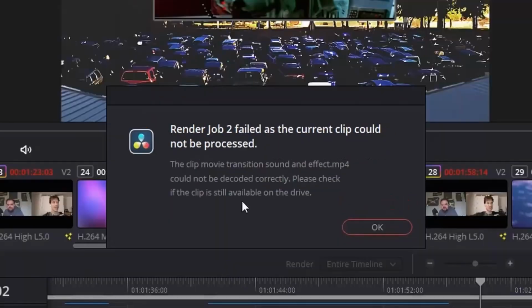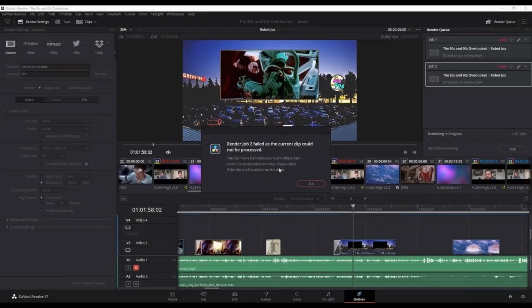You can give this a try and see if this resolution solves your problem. If it does, great. If it doesn't, well, then maybe yours is something different. So I'm going to show you a workaround and a fix for this. So I'm going to hit OK.